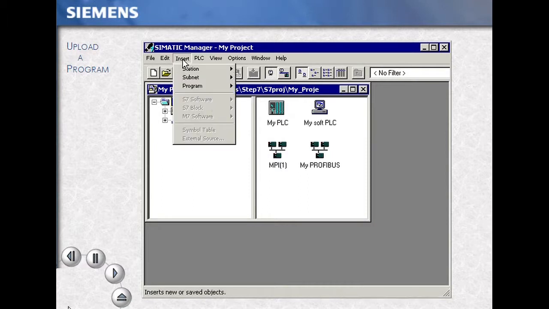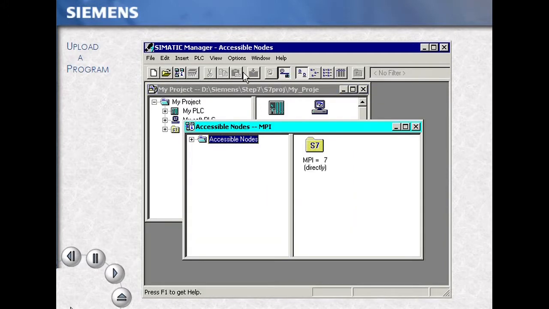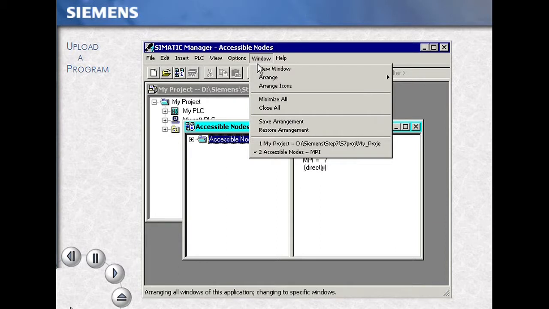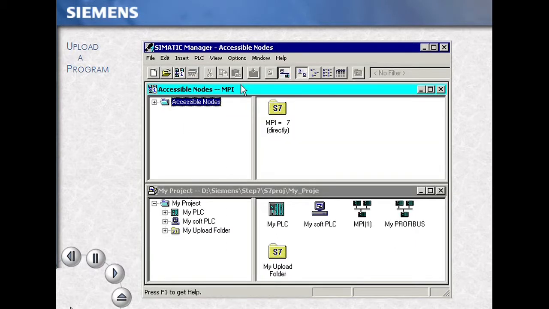Select Insert, Program, S7 Program. This builds an S7 program folder for you. Name it as you choose, in this case my upload folder. Then make an online connection. The choice this time is Accessible Nodes. Then using standard Windows, arrange horizontally for this example.